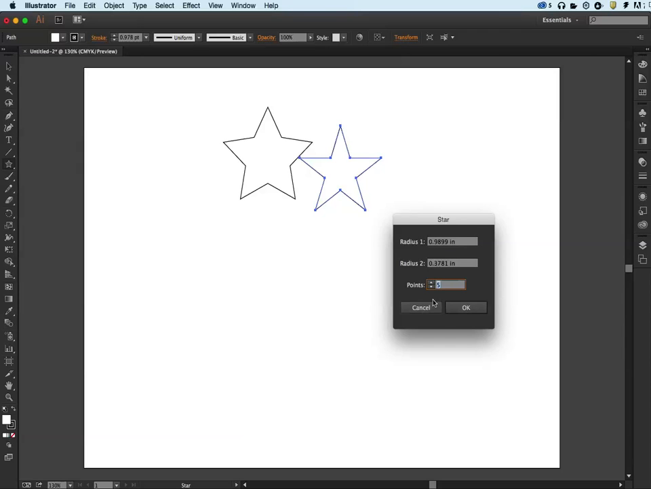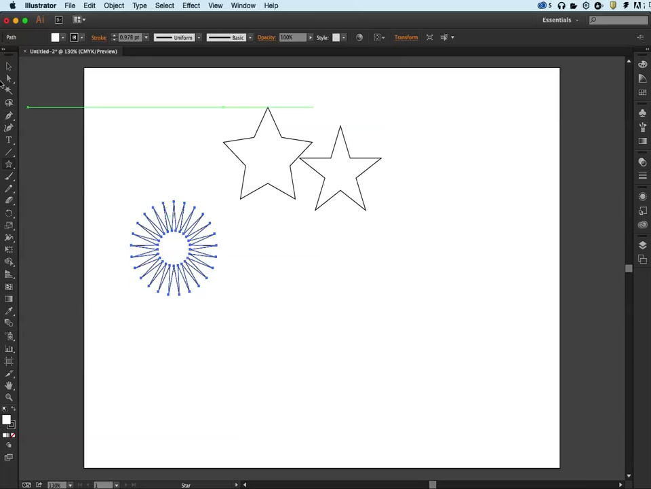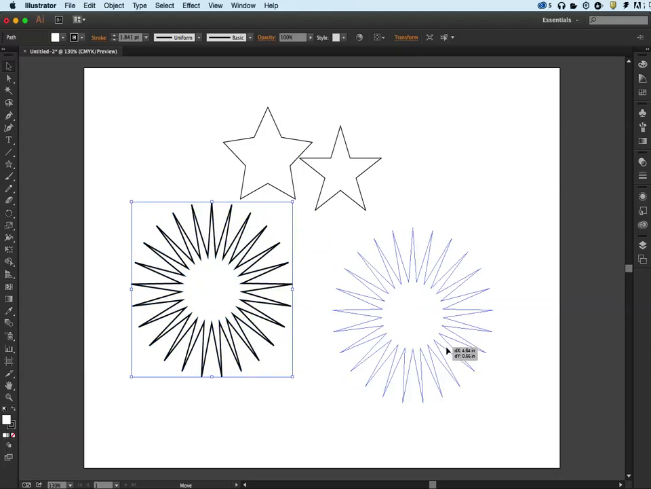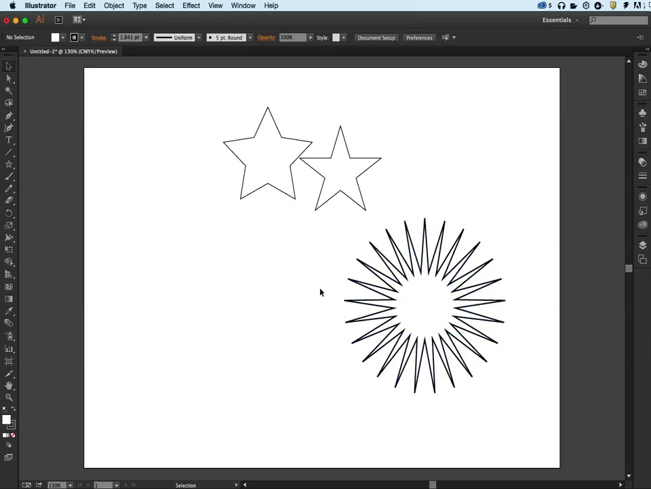And I can say, you know what? I would like to increase the number of points by 25 to 25. And when I draw, I get more of a starburst type of effect and not just a regular star. So the star tool, which sounds kind of like, I don't know if I'll ever use that, is quite a tool that you'll use quite a bit.